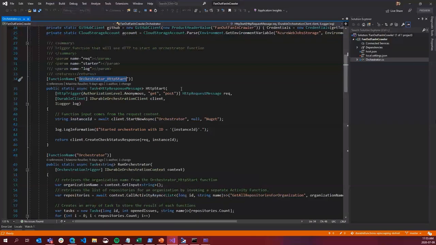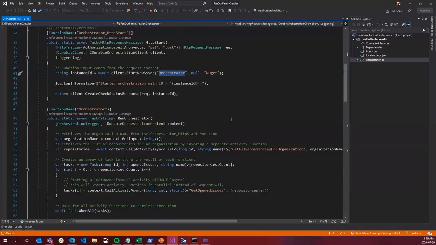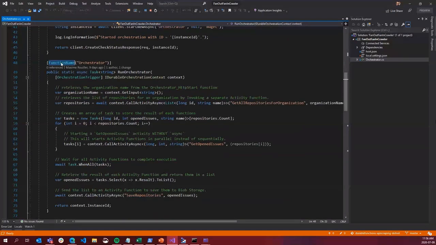We have an HTTP start. You don't have to have an HTTP start. You can have a timer. You can have things that are triggered from different areas of Azure or different scenarios, or you can even respond to emails, or when a document is uploaded to your blob storage, it does not matter. The orchestrator just needs to be started with this durable client, and start new async with the orchestrator name. As simple as that.